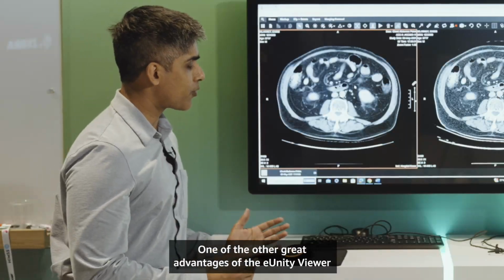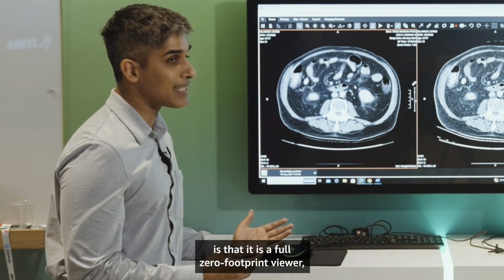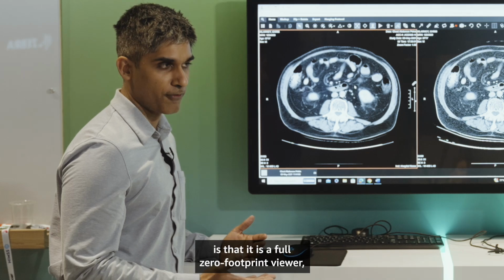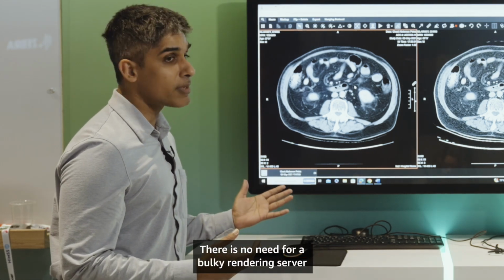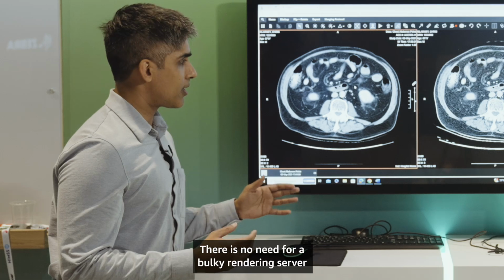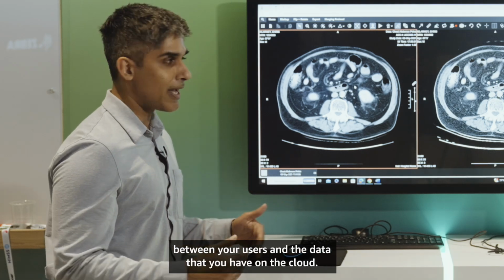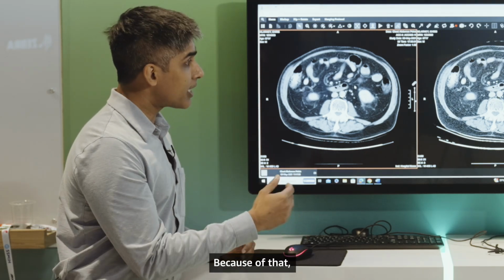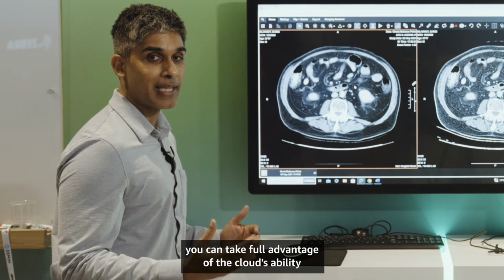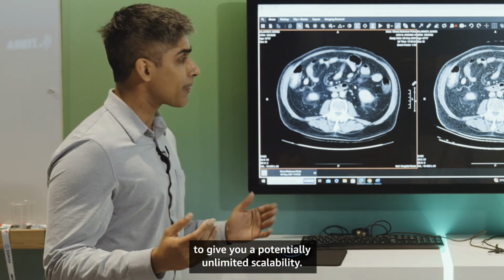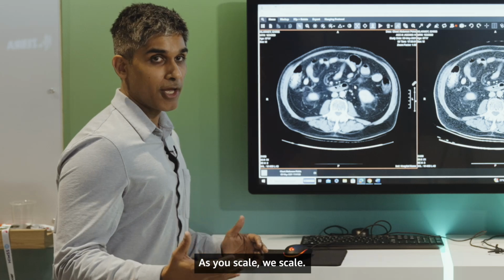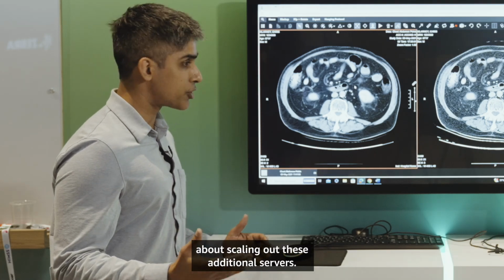One of the other great advantages of the eUnity viewer is that it is a full zero footprint viewer. So that means this relies on client-side rendering. There is no need for a bulky rendering server between your users and the data that you have on the cloud. Because of that, you can take full advantage of the cloud's ability to give you potentially unlimited scalability. As you scale, we scale. You don't have to worry about scaling out these additional servers.